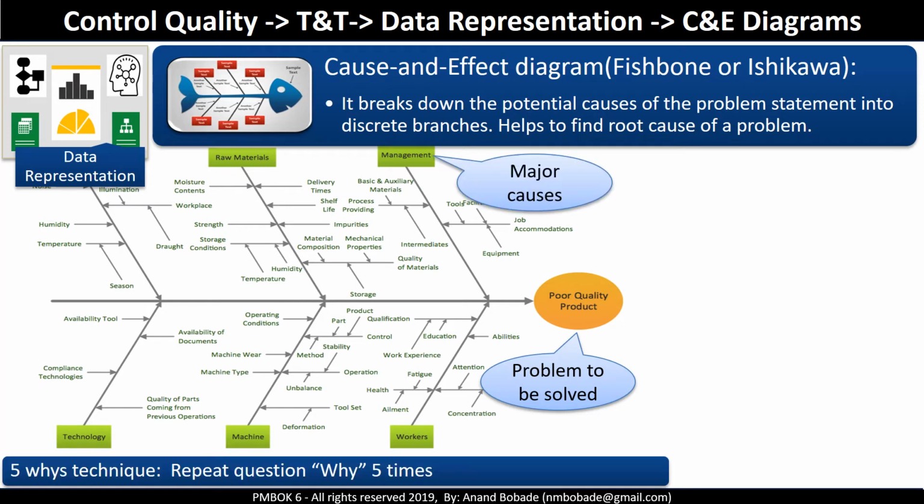Through brainstorming with the team and SMEs, or with the help of the 5 why technique, you can identify major causes. What is the 5 why technique? It's a technique where you repeat the question why 5 times to lead to the root cause of the quality problem. Further, contributing causes are identified for each major cause.